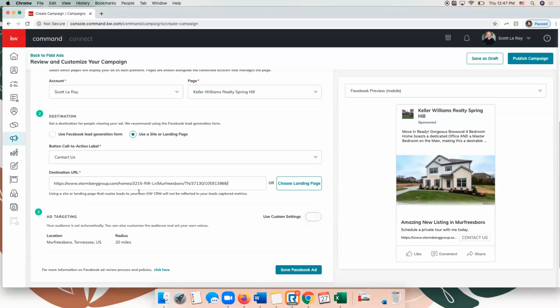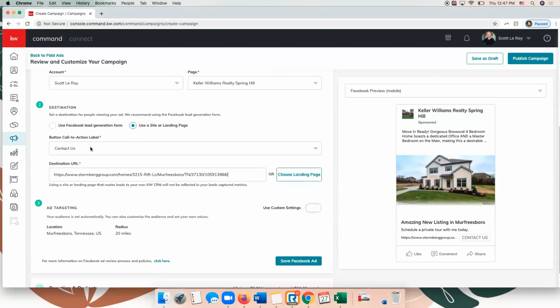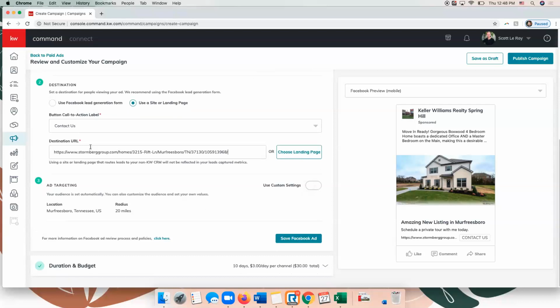And if I were doing this, I would want to make sure I had a lead capture form on my website. So just keep that in mind. But that looks good to go. And again, it's telling you if you use a landing page not associated with Keller Williams, the leads are not going to be pulled over into Command. You would have to manually add them in. So just keep that in mind.